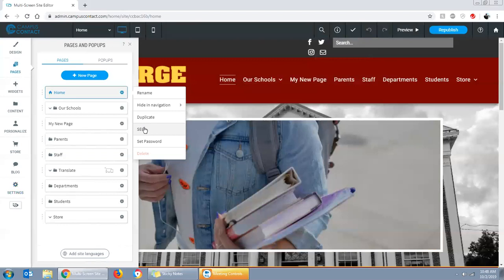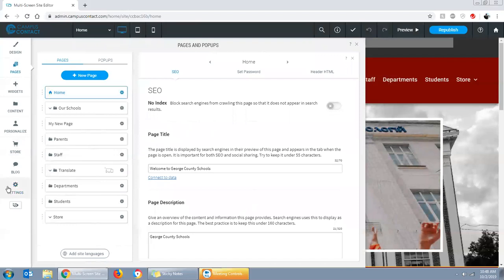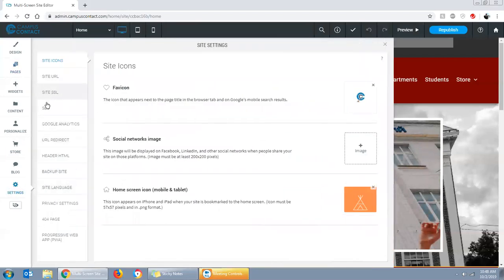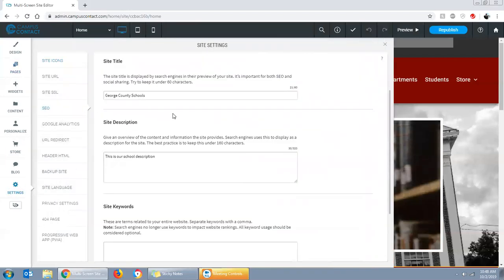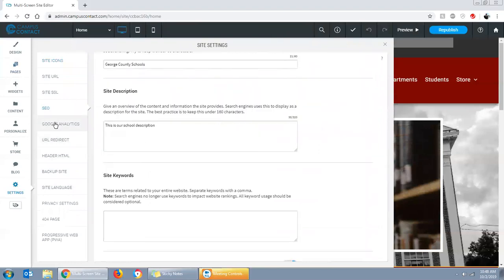But if you're not going to take the time to do that at the page level, like I said, at least take a few minutes, even 30 seconds, to come over here and do this at the site level overall.